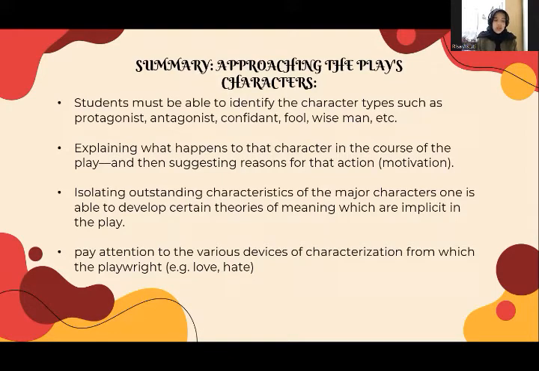And then the last one is to pay attention to the various devices of characterization from which the playwright draws, like love, hate, punishment, fear, reward. And here, when students watch the play, they should analyze the characterization based on the characters' motives. And this guides students to identify devices of characterization such as soliloquies, appearance, and so forth. Next slide, please.